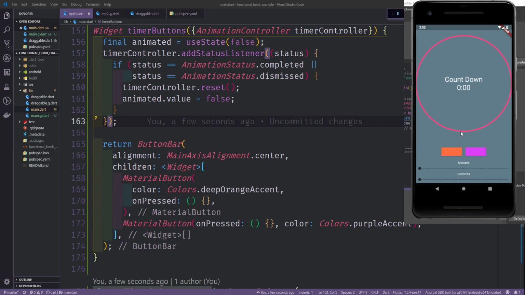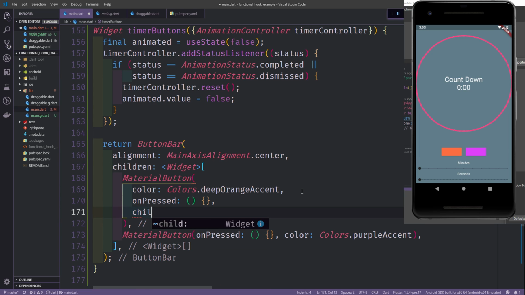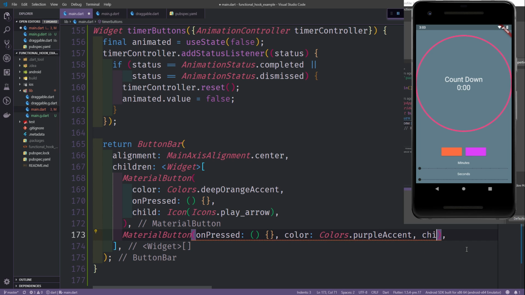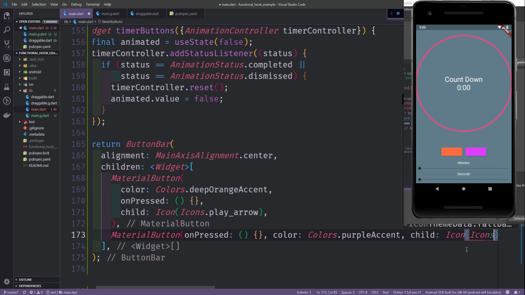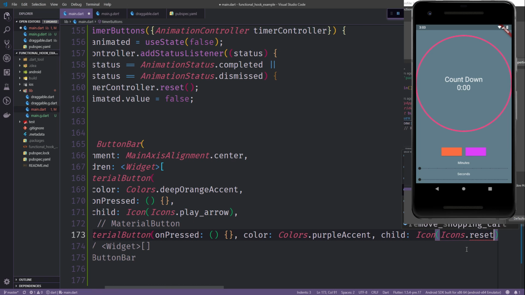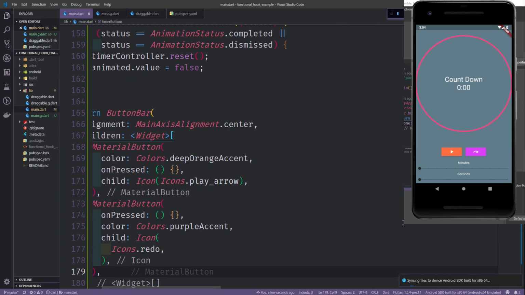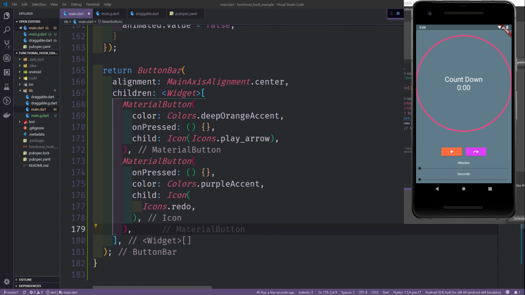Yeah. So that looks a lot nicer. We've got our buttons here, and we've got the two sliders here. So nice and colorful. We also, of course, want some child. I guess we'll put an icon on here. So icons. This one will be the play arrow, and then the other one could be the reset arrow or something. I don't know what there is as far as reset goes. Apparently there's no reset icon. What about redo? Will that work? Alright, so that looks decent, I think.